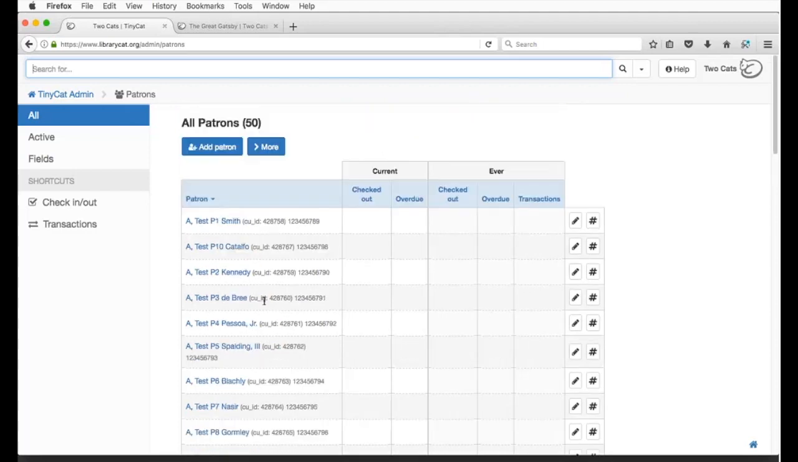Amber is asking, is there a way to run a circulation statistics report? Unfortunately, no. TinyCat does not offer statistics reports at this time. But I do have a request into developers to at least add the ability for folks to export their transactions so that they can run their own circ stats as they need. It hasn't been built yet, but it's on the list. So we will be sure to update the TinyCat group if and when that happens, which will hopefully be sooner rather than later. Sorry for the inconvenience there.